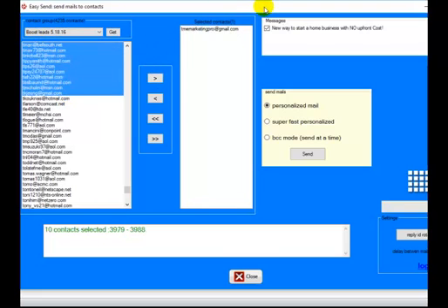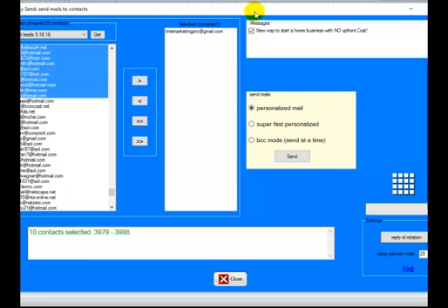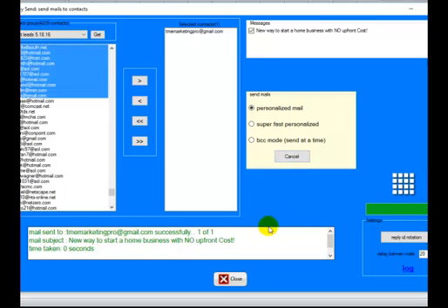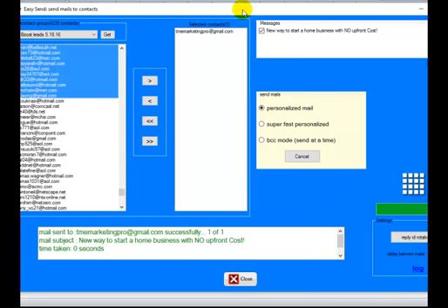Okay, now what I'm going to do is pick the message. I only have one message in there. And then I'm going to go ahead and send a personalized one. Okay? Now, as you see, it's going through, and it doesn't take that long. I do have it set at the default of 20 seconds, but it should go pretty fast.